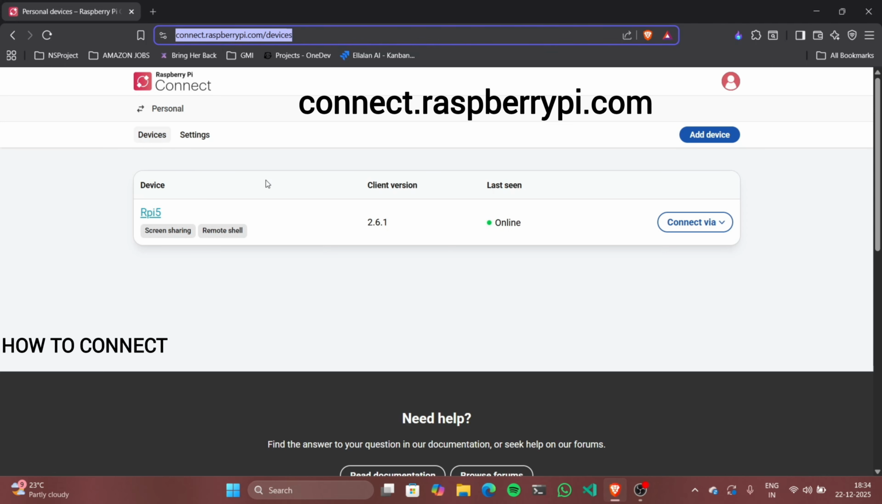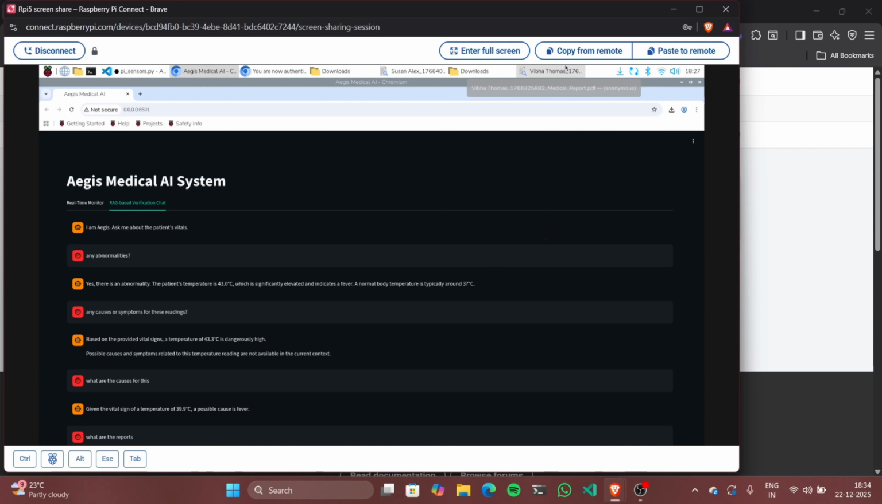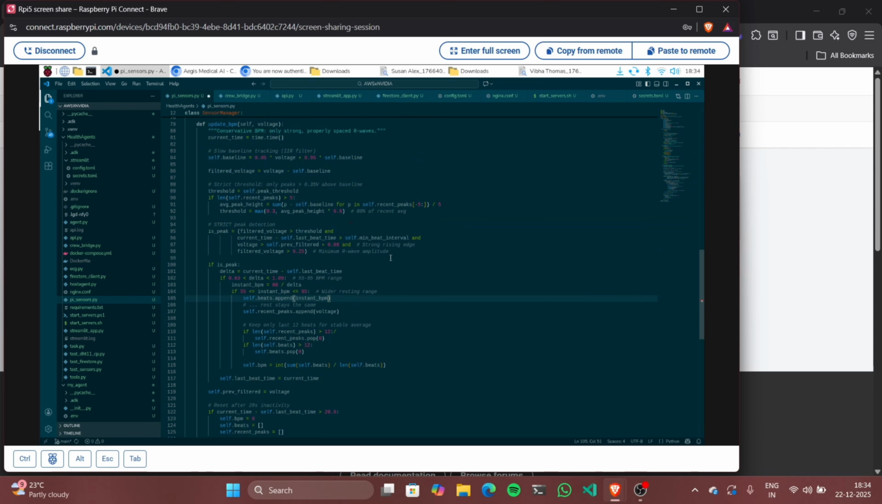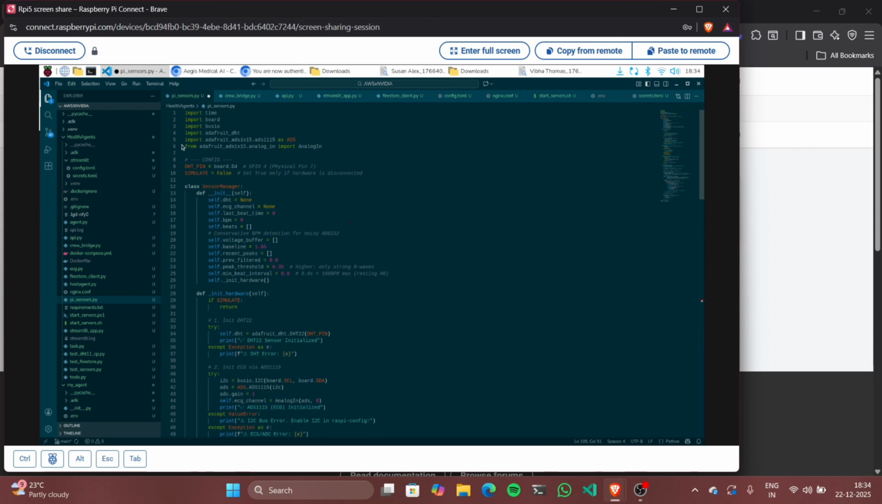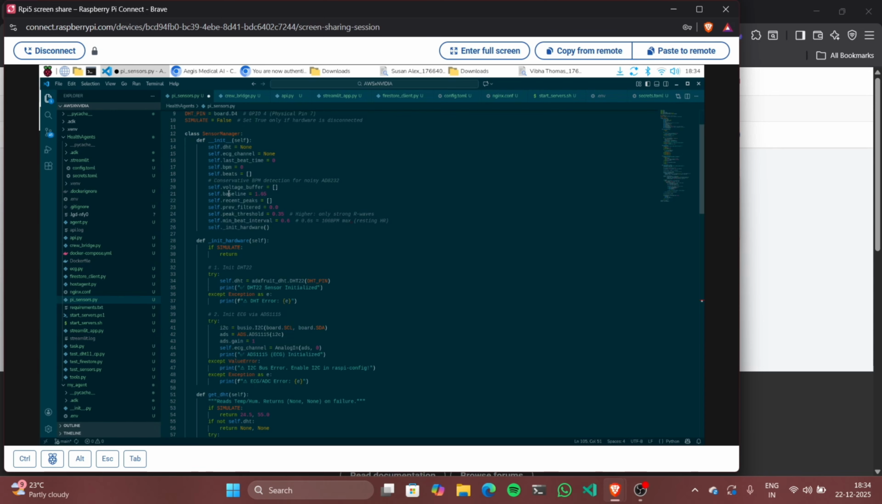So here we go to connect.raspberrypi.com, log in through your credentials, and there are two ways of connecting, that is screen sharing and SSH. Now waiting to connect, and finally here we can see the device, this is the terminal, and going to the code file, which is the Pi sensors, all the sensors that are connected.